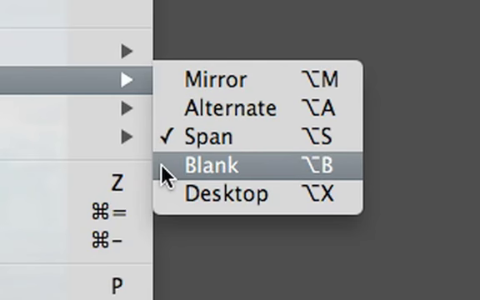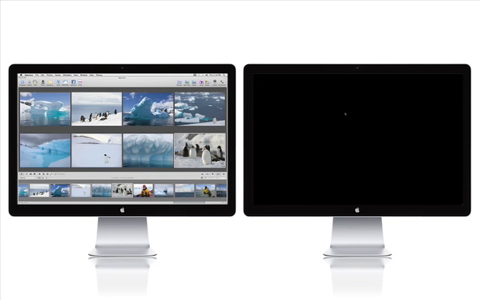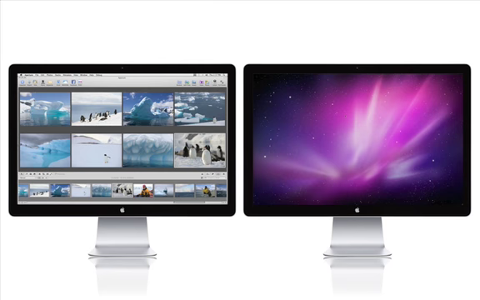In Blank Mode, the second monitor is simply left blank. This can be useful before starting your presentation for a client. In Desktop Mode, your primary monitor will have the Aperture interface, and your second display will show an empty Mac desktop.